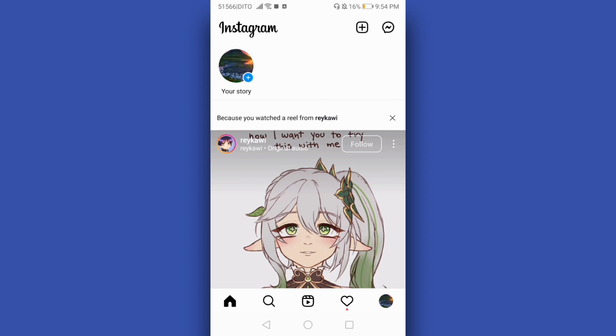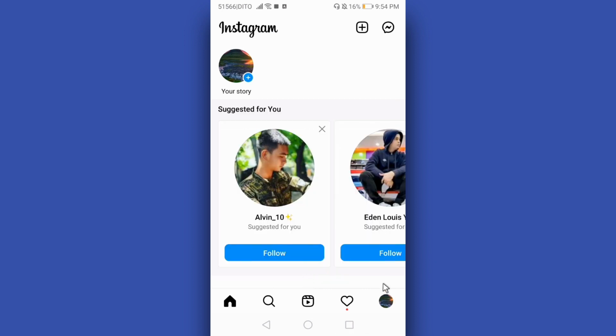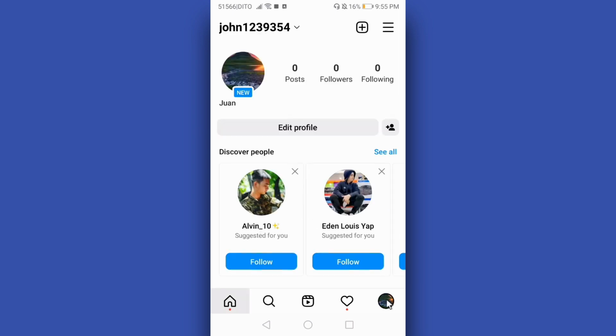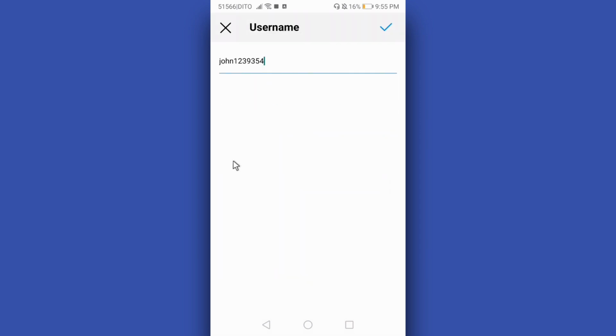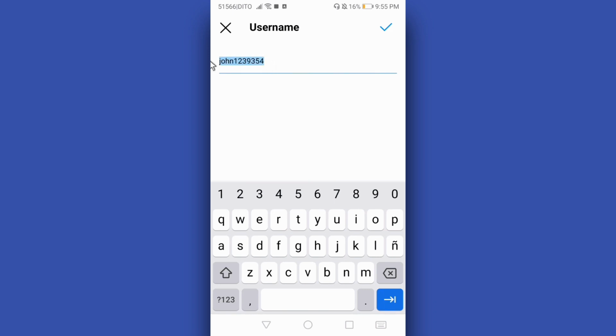And from here, you will see your profile icon here located at the bottom part. Just tap this icon and go to edit profile. Then just tap here in the username and highlight and copy this username.